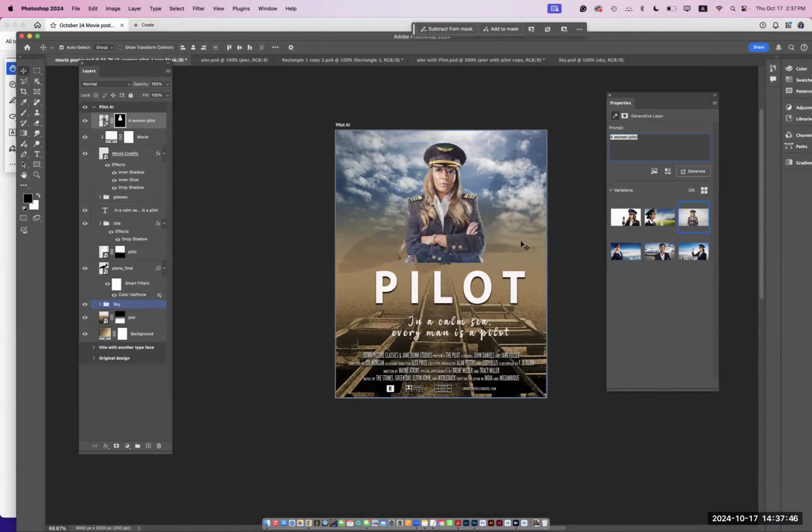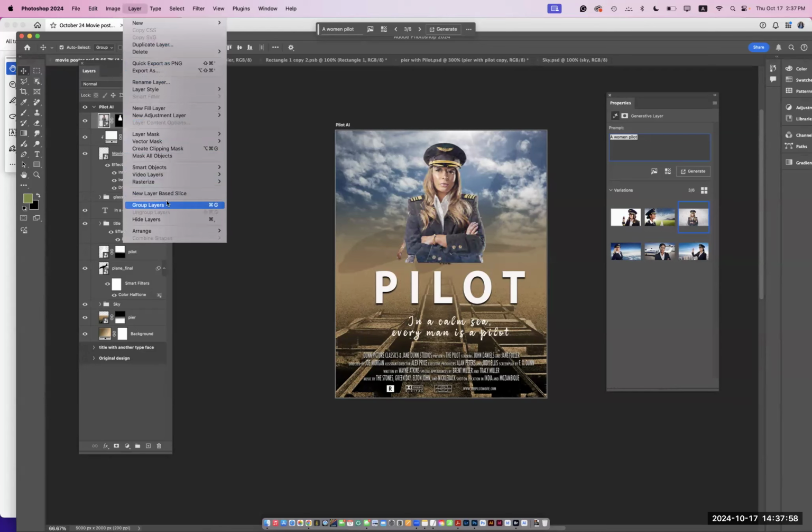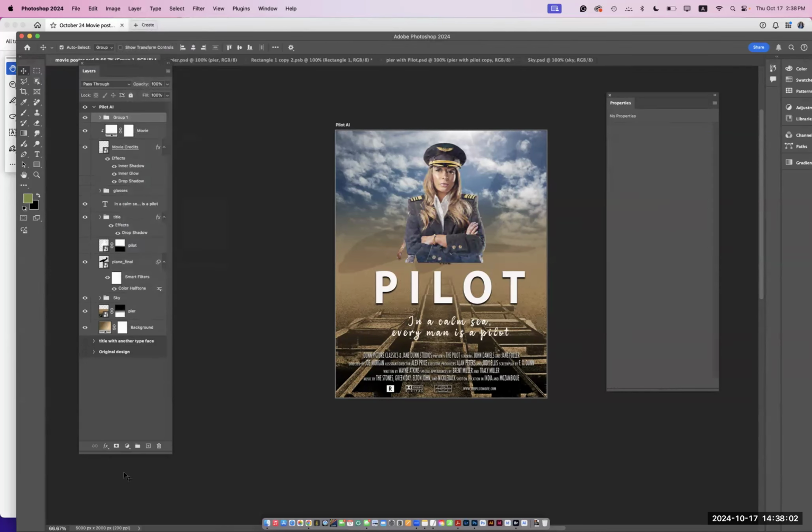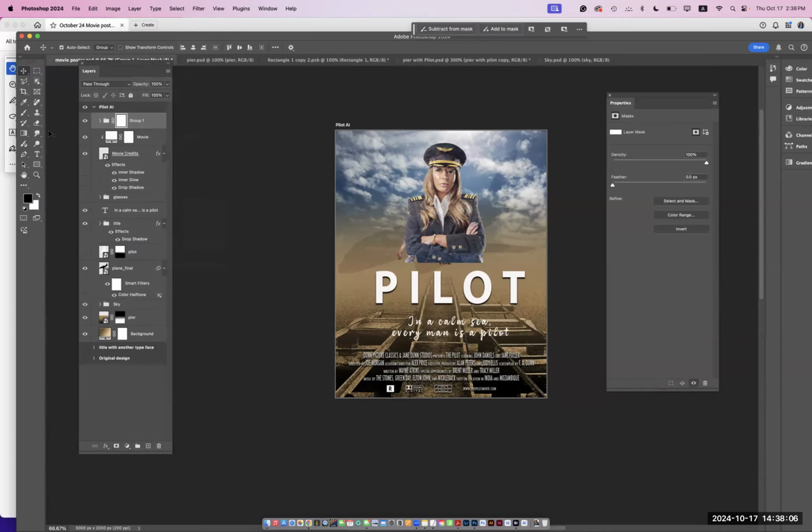So now what shall I do with it? Once I have her here, it is the AI Pilot over here. I'm going to group it, and then add to the group over here, and then add a layer mask. To the group, I'm just going to create something that looks like that. So you see now, she's there.